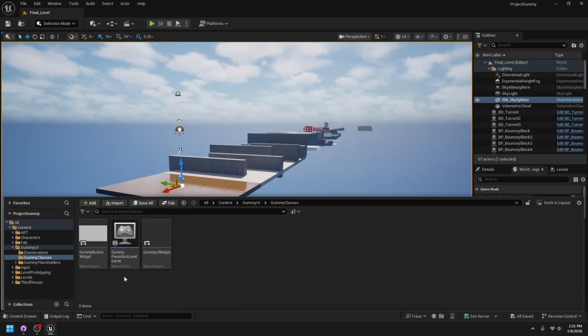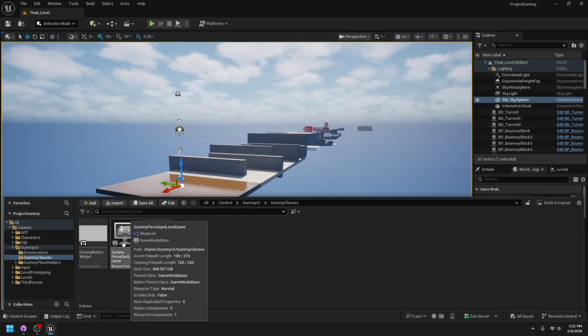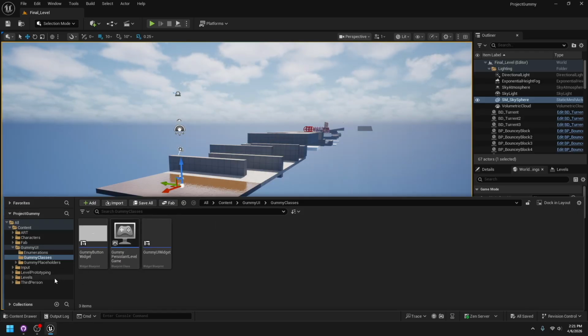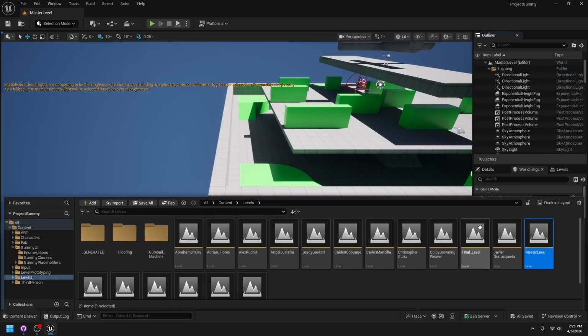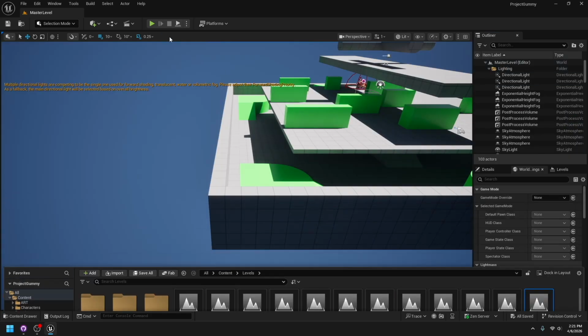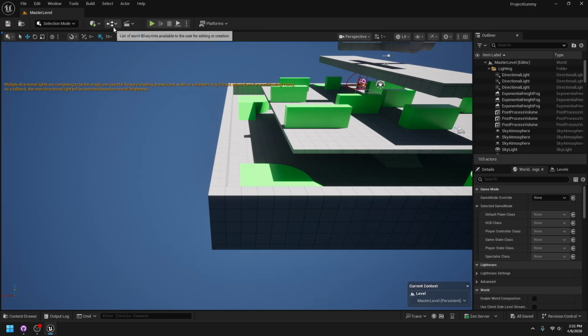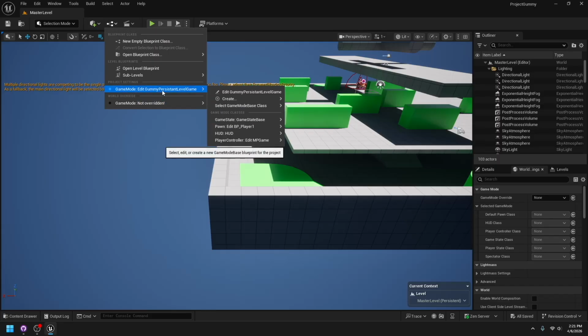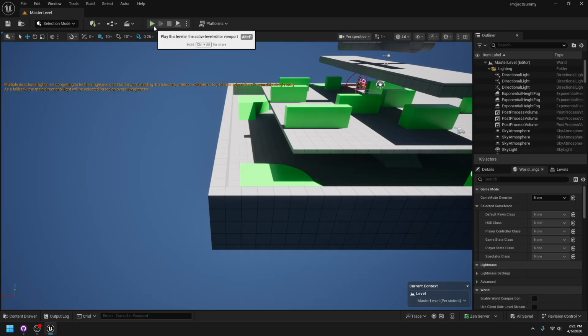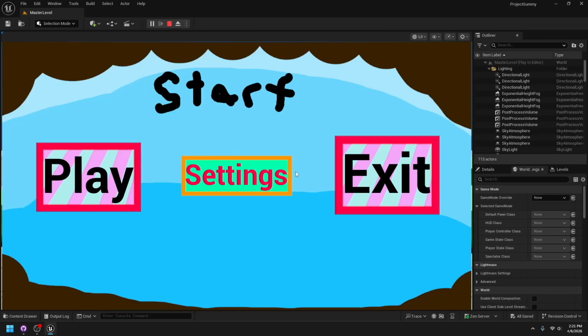I implemented this game mode in the level, in the master level, and you find that by going to the levels folder and then going to the master level and opening that up. So if I press run here, through this list of world blueprints, I put the game mode here. So if you press run, you'll see that there's some UI.